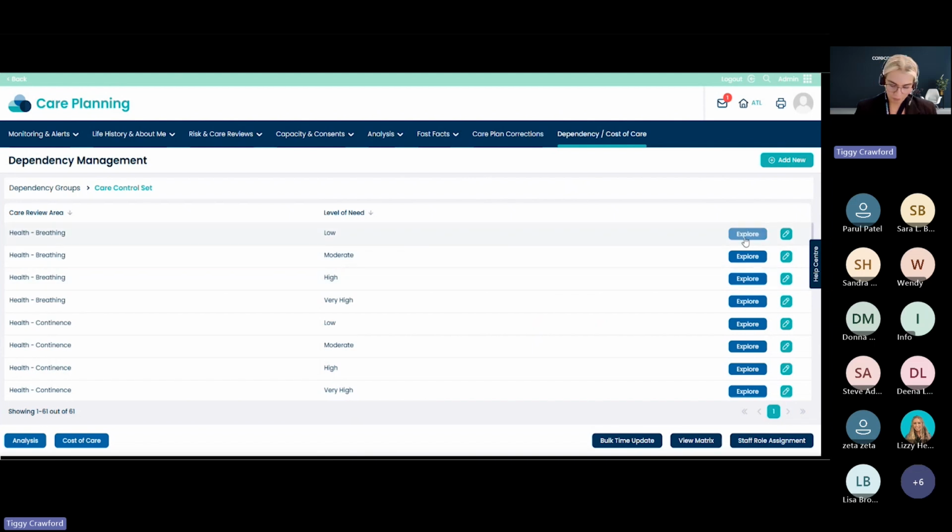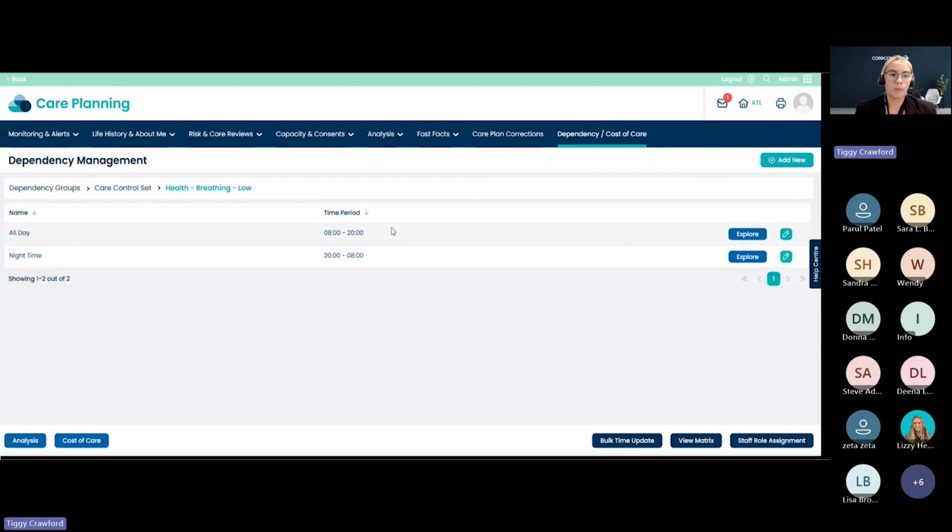If I select the Explore button on here, it's giving me the times that the staff can be recording this information. So for example, for breathing, that can be recorded, because obviously they're doing it 24 hours a day, between 8 in the morning and 8 in the evening, and 8 in the evening and 8 in the morning. Now that is my day staff times, and that's my night staff times.